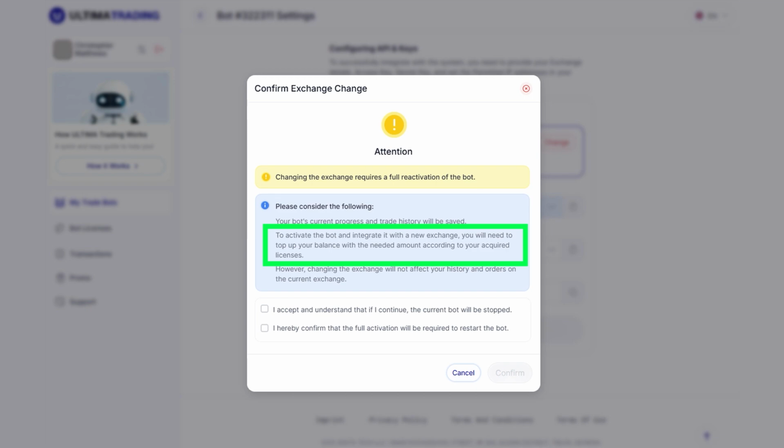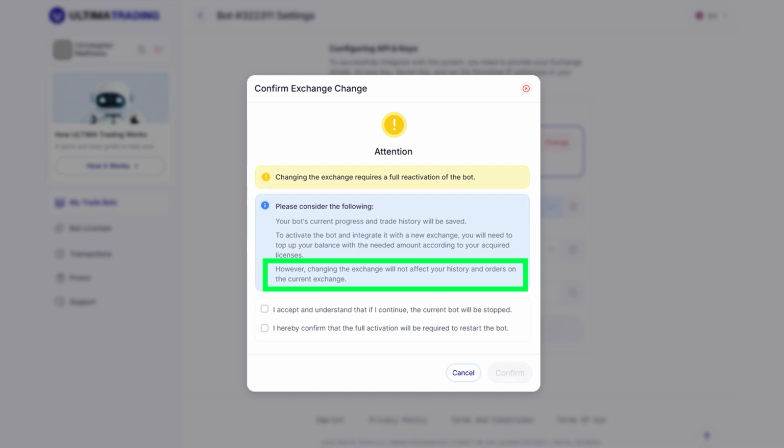3. To activate the bot on the new exchange, you will need to fully fund the balance with the amount required to start operating under the license you purchased. 4. The exchange switch does not affect open orders on the current exchange. That means if your bot has open limit buy, sell orders on the current exchange, they will not close automatically. They'll remain open until filled. So when switching exchanges, make sure no open orders are left behind to avoid potential fund loss.